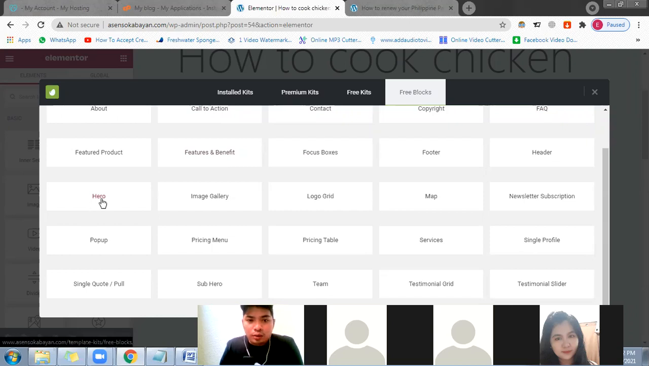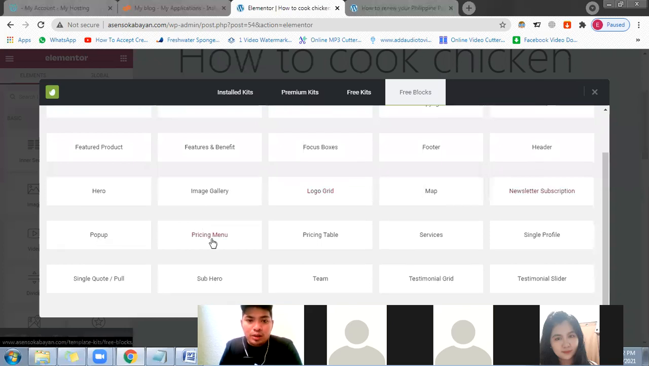You can also get hero, okay? You can also get image gallery, logo grid, tapos yung newsletter subscription, okay, pop-up, pricing menu, pricing table, services, etc. Ito na yung sinasabi ko kahapon na hindi na natin kailangan magpakahirap pa para gumawa ng contact us, no, kung napansin niyo kahapon. Ang dami pa nating pinagdaanan na changes. I mean, you have to change the font style, you have to change the color, no? You have to create 2 columns.